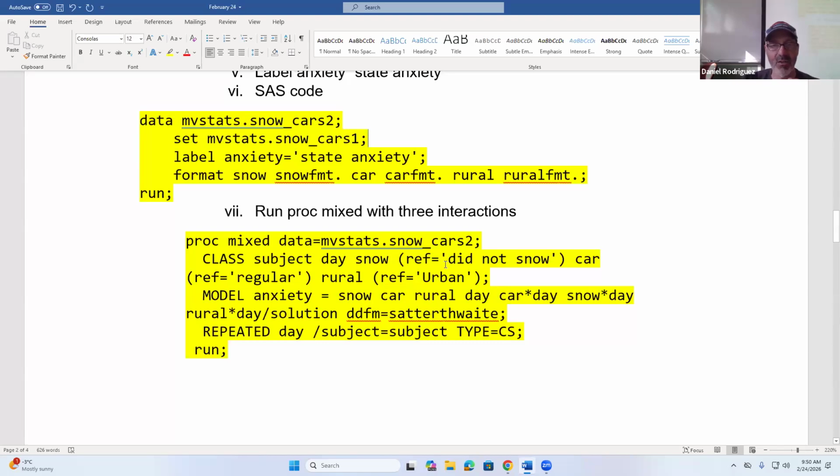So the reference here would be did not snow for snow. So that what we want to know is what's the impact of it snowing versus not snowing on change in anxiety. For car, we have the reference as regular. So we're looking at this impact of having a snow car versus a regular car on change in anxiety. And the same with rural, we want to see what's the impact of living in a rural area versus an urban area on your anxiety. So that's kind of cool.